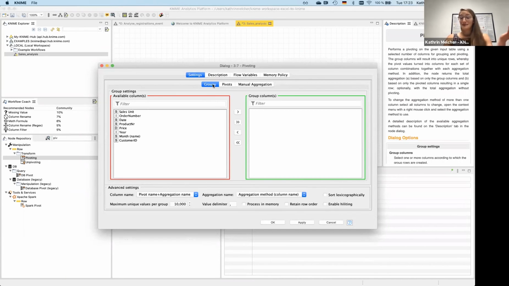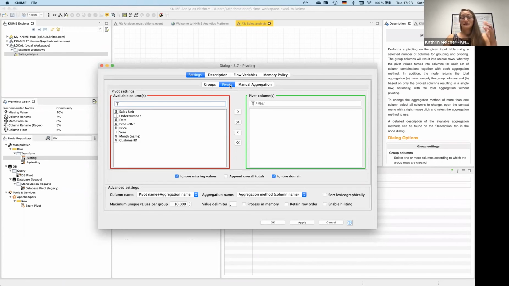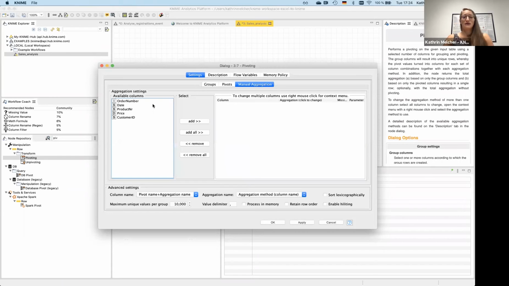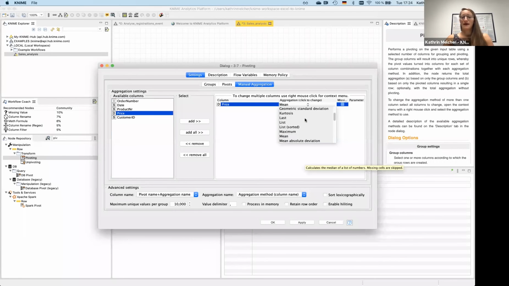Remember, groups is in Excel the same as rows, and there we selected year and month in the Excel demo. Pivots is the same as the column settings, and there we selected sales unit. And manual aggregation is the same as values, and we want to aggregate based on the price, so I can double click on the price. Then I have a drop-down menu where I can select between different aggregation methods, and I want to take the sum, so we get the sum of all the products which were bought.